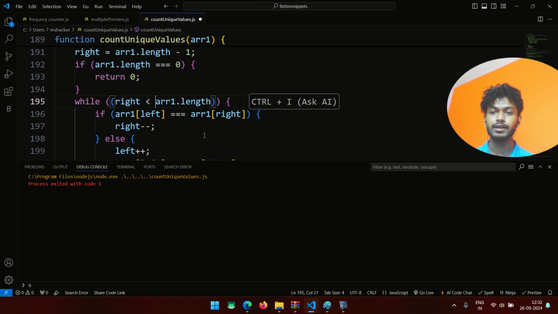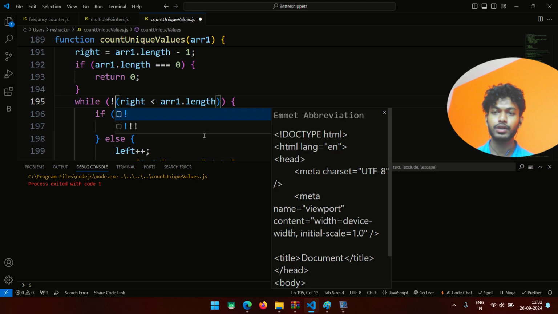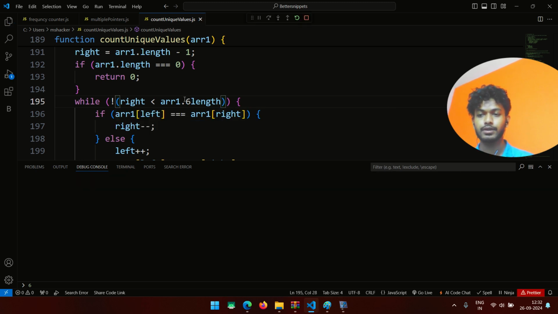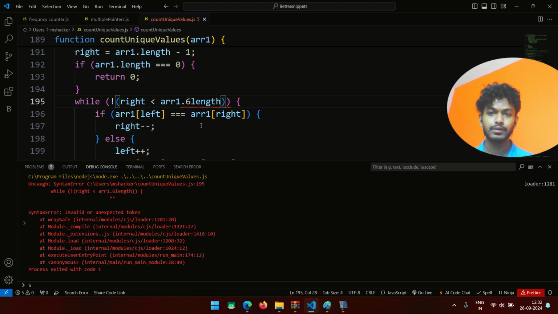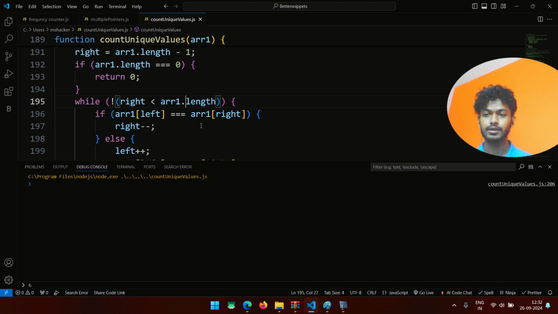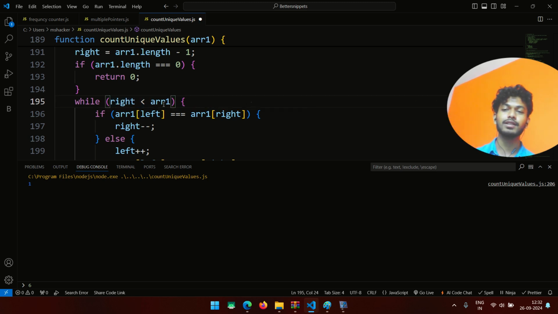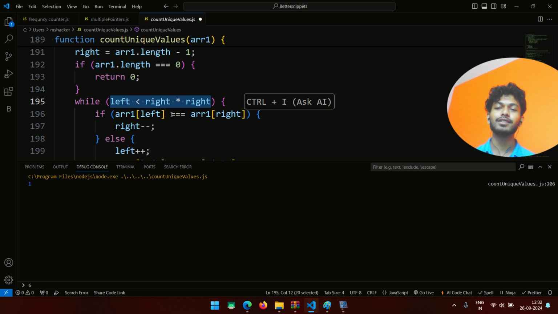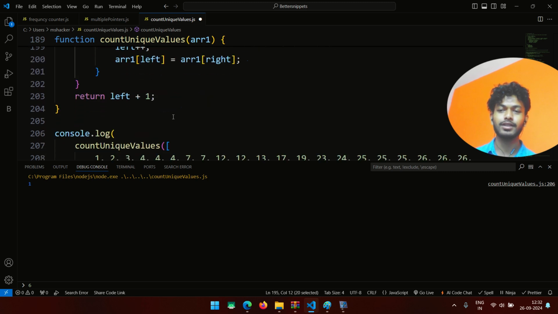Let's cover it up and add a condition for when it is not equal to, and see if it works. Sorry for that typo. So yeah, it's not working. My idea was to use left, then, if it is not equal, use left is smaller than right squared. So it does solve the problem.